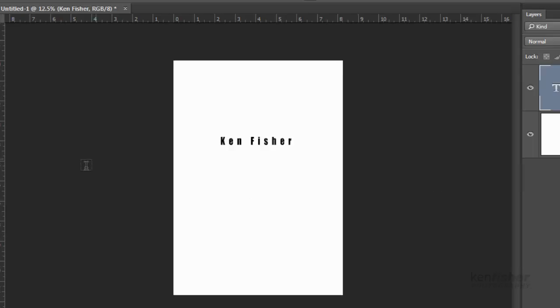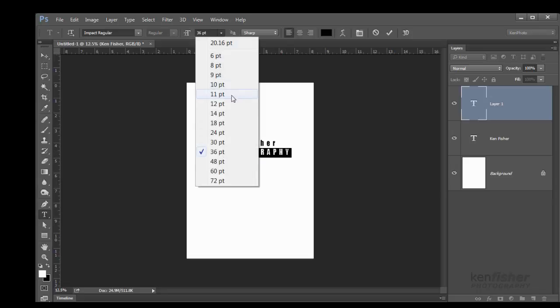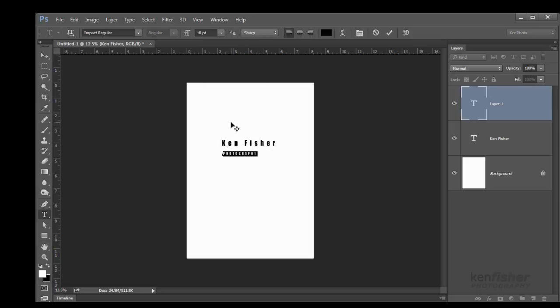And if you want, we can have another set of text. I'll put, say, underneath, in slightly smaller text, the word photography. And we want that a bit smaller, so I'm going to select it and drag it down to, say, 18 points and just reposition it.